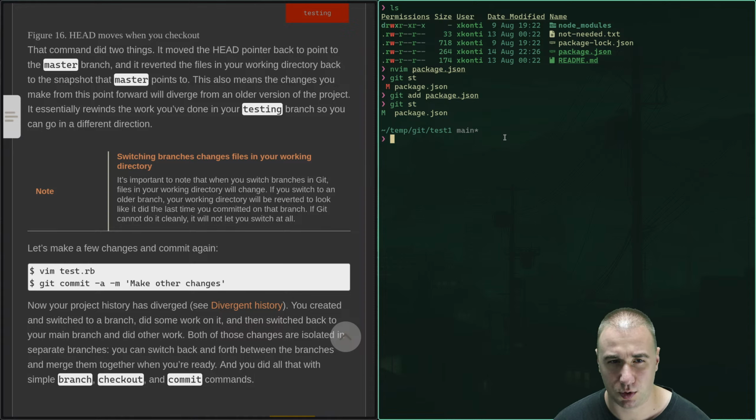The moment I try to go to the testing branch, it should tell me that, hey, there's a conflict because package.json probably already changed on the other branch. So let's see, git checkout testing. Error: your local changes to the following files would be overwritten by checkout: package.json.